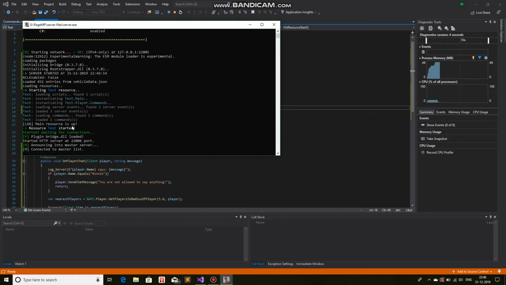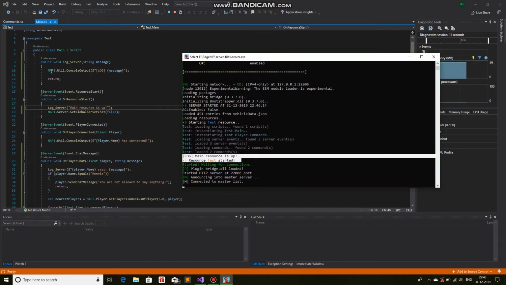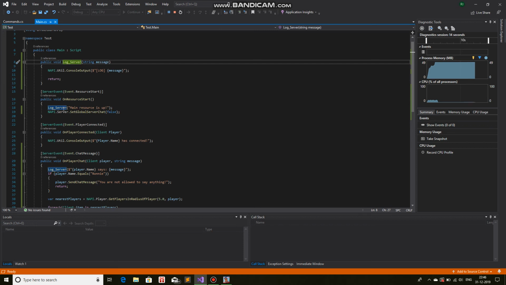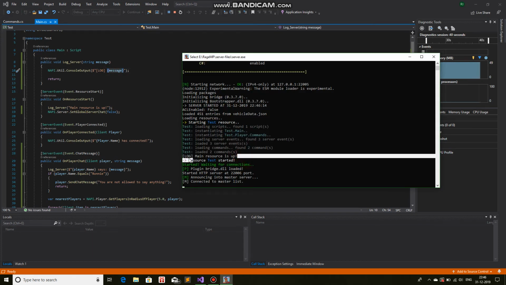Now, as you can see over here, instead of just main resources up, it's printing log main resources up. Because over here, on resource start, it's log server. This function is getting called. So from this part, the control jumps to this function, log server, and whatever is passed in this function, in this case the string main resources up, it'll print directly over here. So we'll print the string log and whatever is passed in the parameter. In this case, it was main resources up. That's why it's printing main resources up.